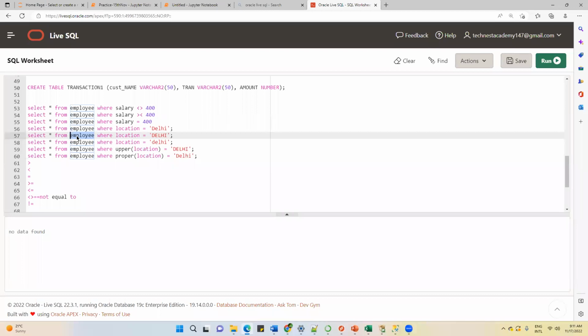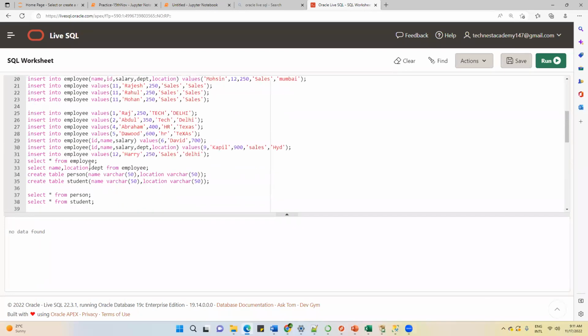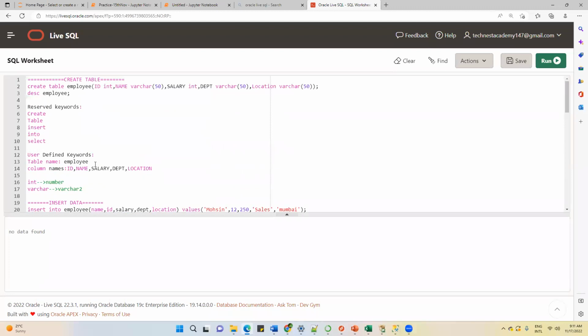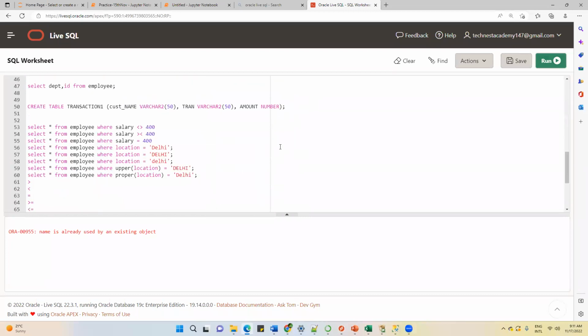Last question. Some of the values you have given, Delhi in capital and Delhi in small. If I want Delhi capital and Delhi small at a time, can I do that? That is what I showed you here. If I run this, I am getting both at a time. Oh, I think I deleted all the records now. That's okay.